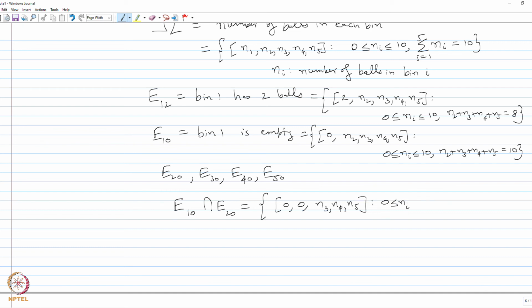0 less than or equal to ni less than or equal to 10, and then n3 plus n4 plus n5 equals 10. Okay, so again, quite a big possibility here. It turns out, if you keep on intersecting, you will eventually get to something which is easy to think about.